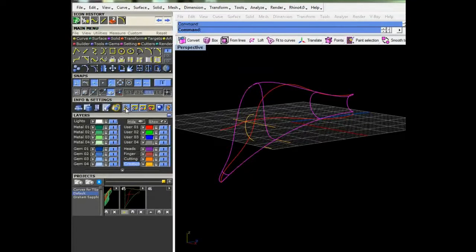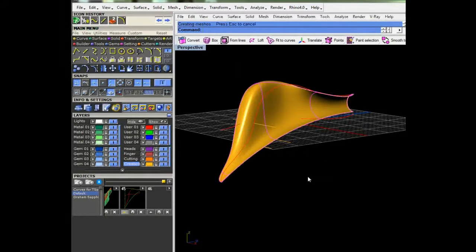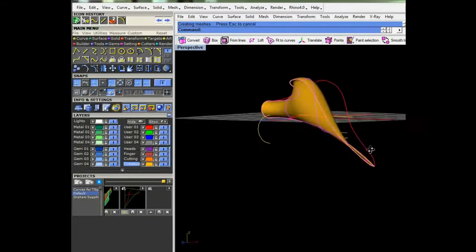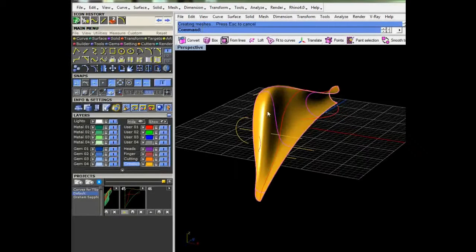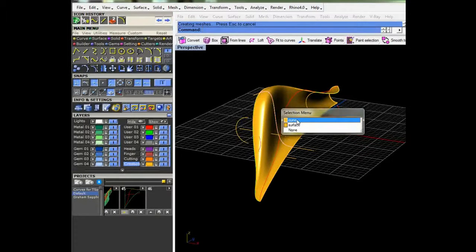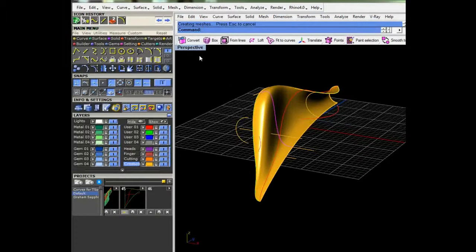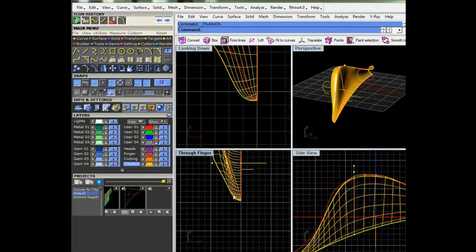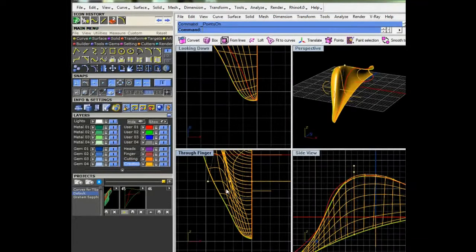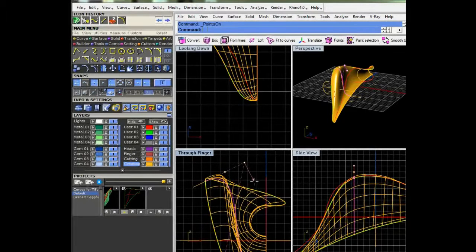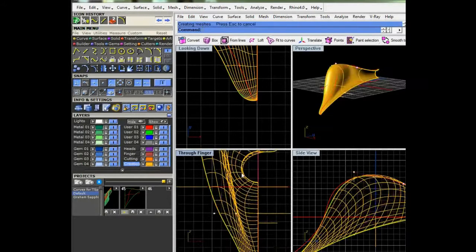I'm going to turn on Rhino History right here. And then I'm going to come over and do Curve Network, because Rhino History works with Curve Network, or Network Surf, as they call it. So now, if I come over here and turn on the control points for that curve, it'll sit and change.